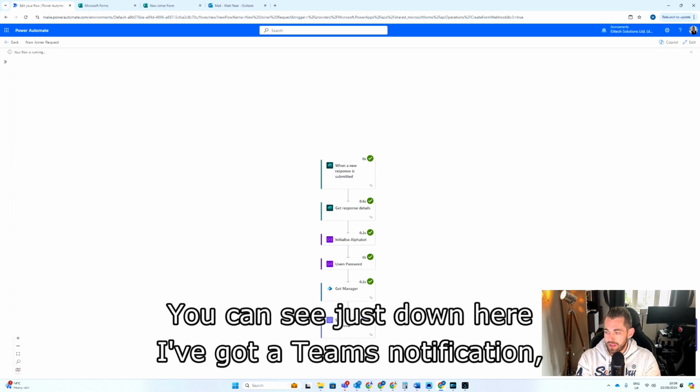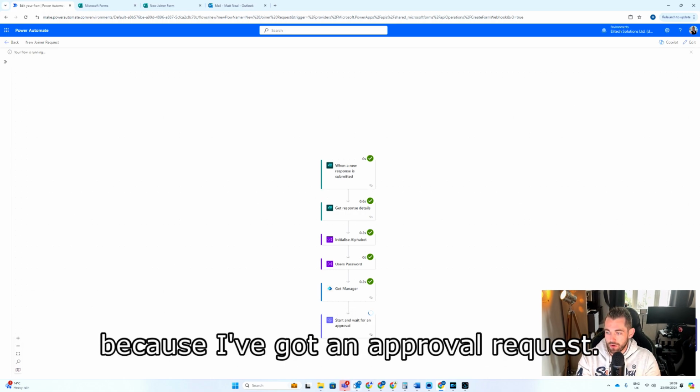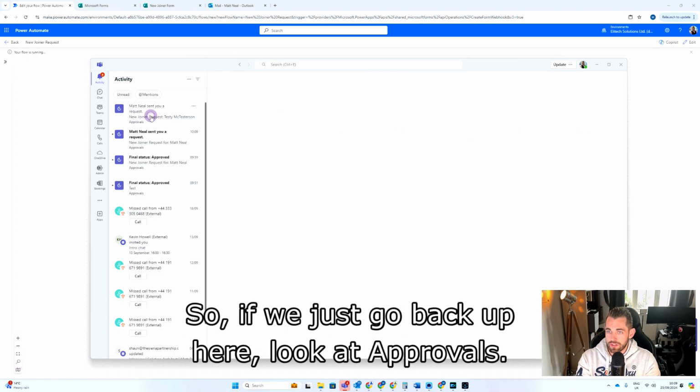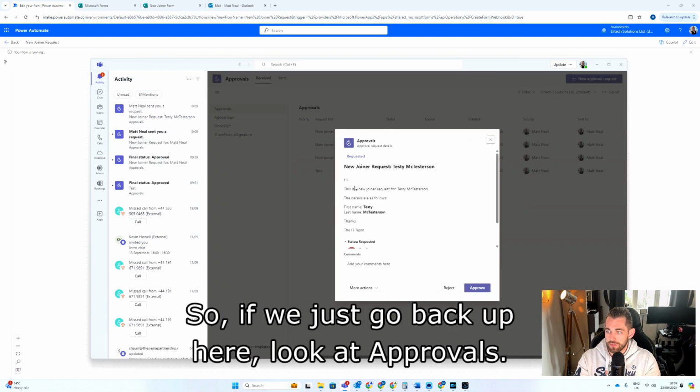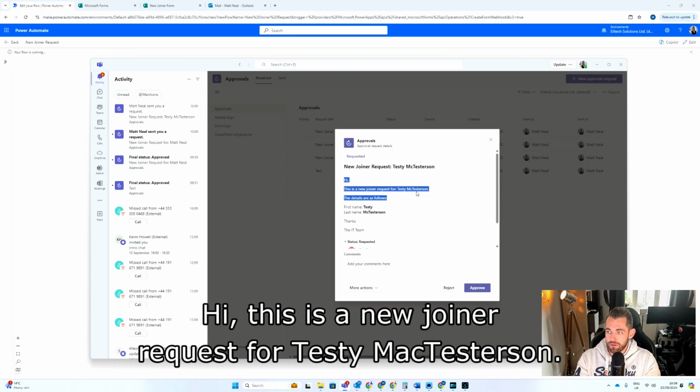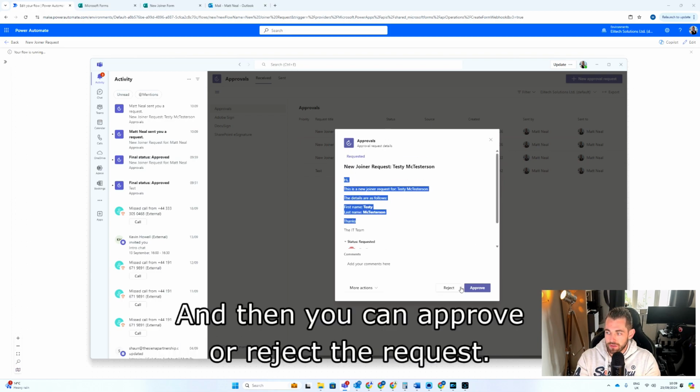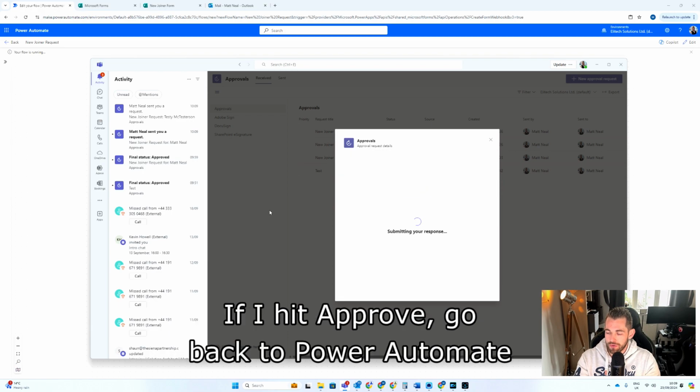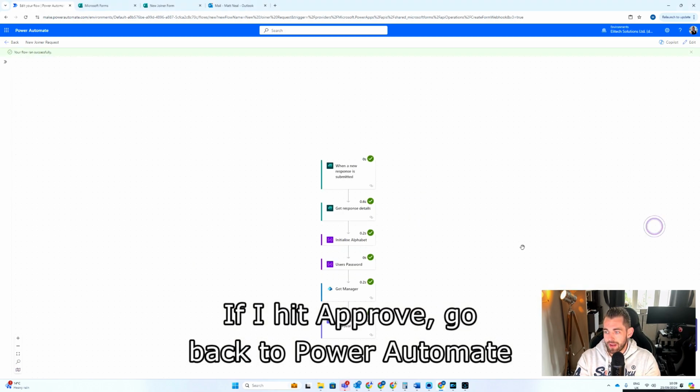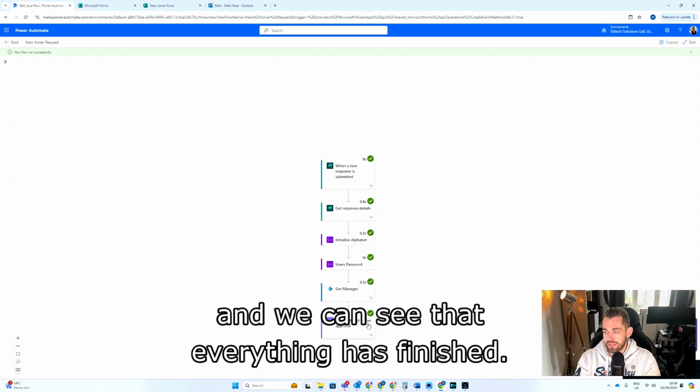You can see just down here, I've got a Teams notification because I've got an approval request. So if we just go back up here, look at approvals. Hi, this is a new joiner request for Testy McTesterson. The details are as follows. And then you can approve or reject the request. If I hit approve, we can go back to Power Automate and we can see that everything has finished.